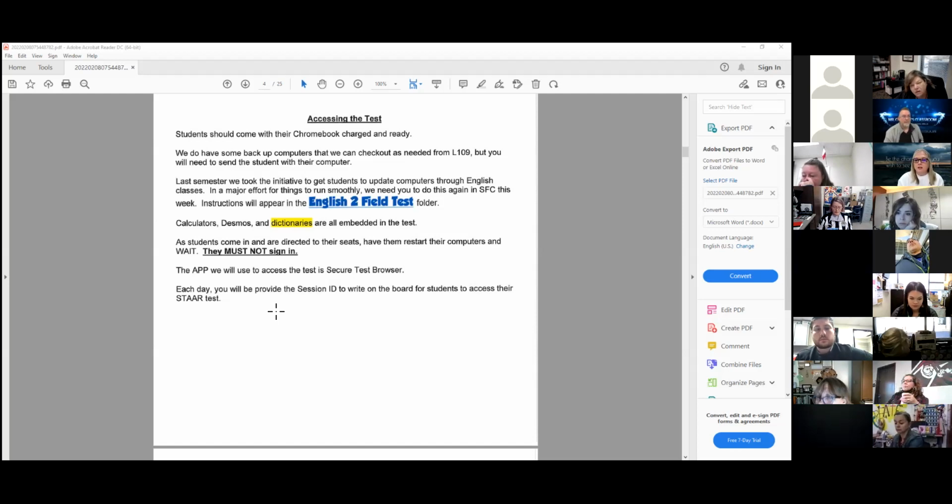So in your SFC, once you've followed the instructions for updating or clearing the memory on the computers, have them open it up, not sign in, and show you in the app that Secure Test Browser appears. If a student's been assigned an Acer computer, they won't be able to test on that. Those are too far back to be able to sync up and have the app installed on them. So that is where we are with that.